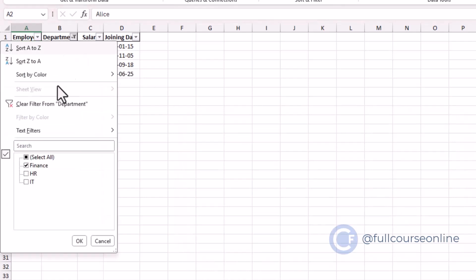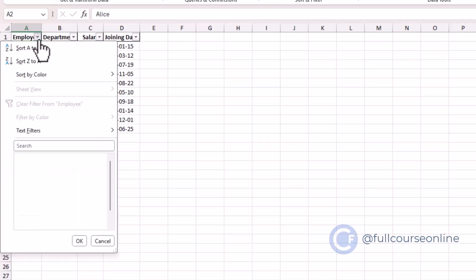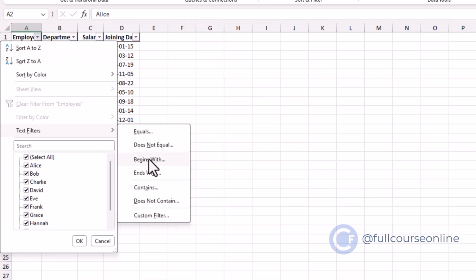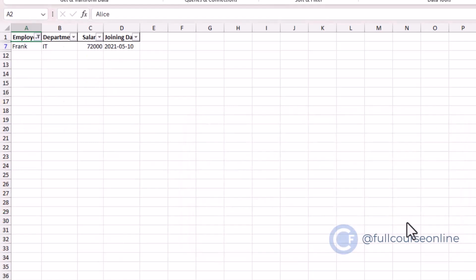In text columns, you can filter for items that begin with or contain a specific word. For example, suppose we want to display only employees whose names start with the letter F. Open the filter and select Text Filters. Choose Begins with and enter the letter F. Now only Frank is displayed, because his name starts with the letter F.